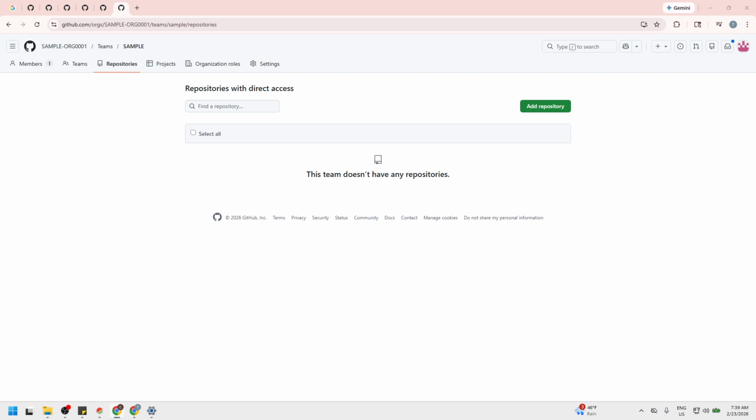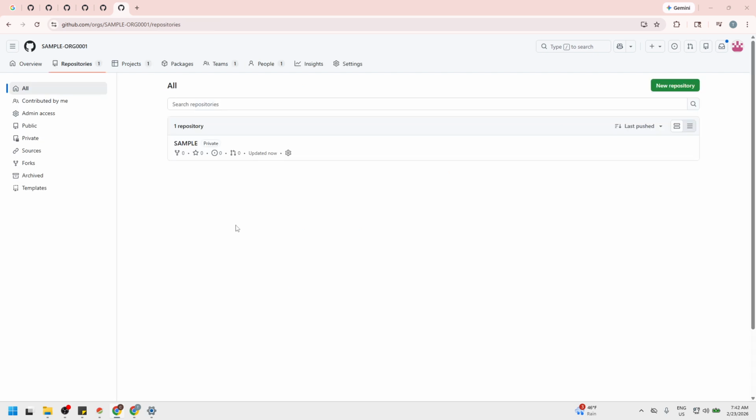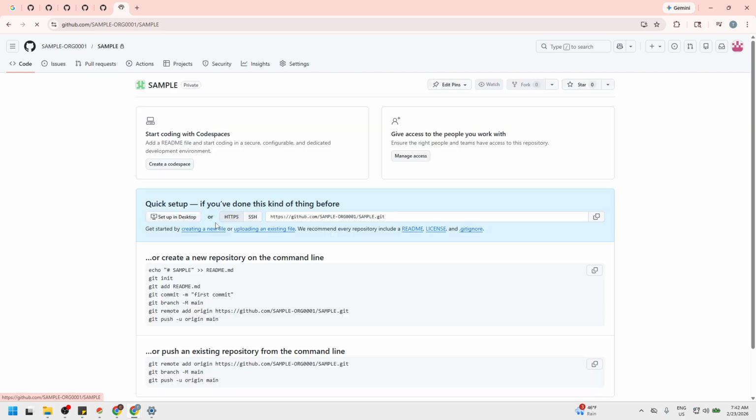Read to view and clone. Triage to manage issues and pull requests without write access. Write to push code. Maintain to manage settings and non-destructive tasks, or admin for full control.